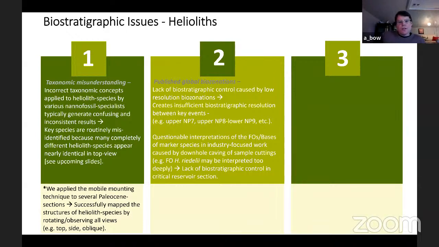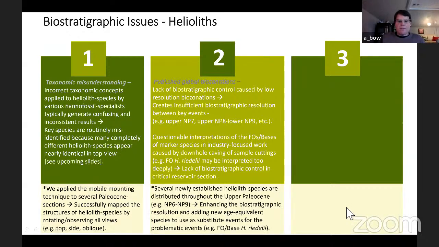And also these are applied to the industry, which a lot of us here have experience with. It's difficult to use bases and first occurrences in our work because of downhole contamination from cavings from uphole. So that makes the base of Heliolithus rhytuli difficult to use, and that's a major marker right in the middle of a main reservoir package in the Gulf of Mexico. So we get around this because we have established several new Heliolith species that give us a lot of control. A lot of them are short ranging, and there's a lot of control then in NP8, NP9, and then also NP7.